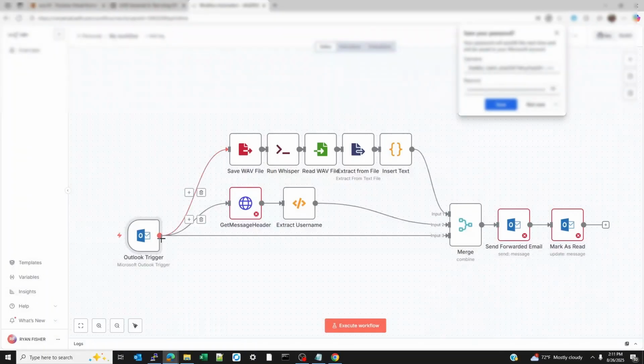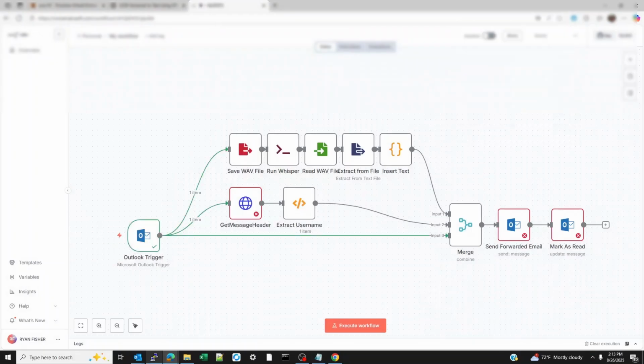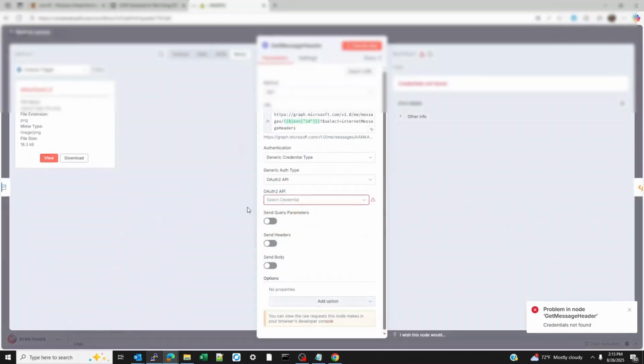Okay. So let's test the triggers. Hit play. Okay, now that I've sent a voicemail, we should be able to trigger this. We'll hit play, and it should pull an email. Now if we play the get message header, that failed. Let's open it up, and we need API credentials here.